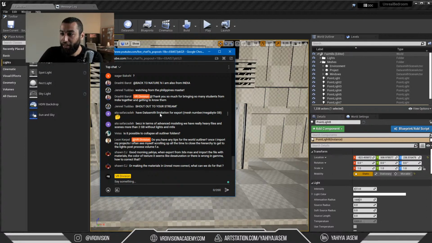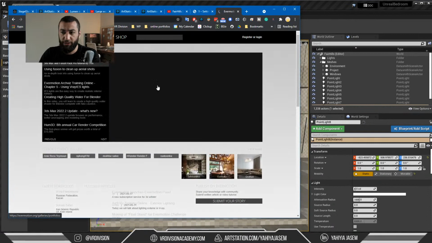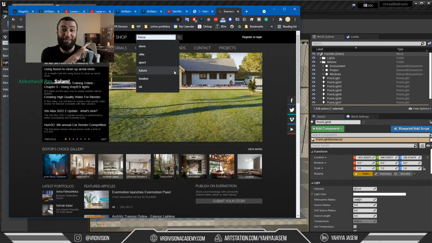Does Datasmith have a limitation for export, mesh number, megabytes, gigabytes? I don't think there is a limitation, but I won't recommend exporting massive files, exactly for the reasons we're discussing today, to make it easy to work with your scenes. And to be honest, let me find that scene. There is a scene, for example, from Evermotion I was working on this PC a few months ago when we first got Unreal Engine 5. But now I can, because we got the laptop.